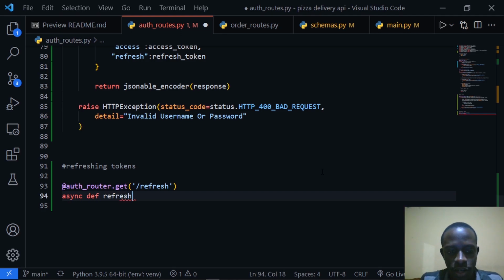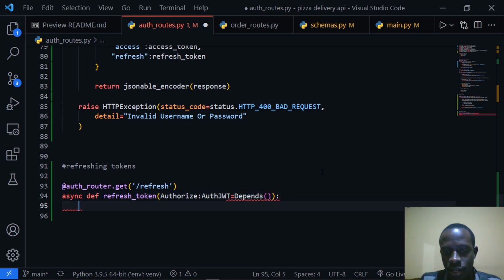Then what we're going to do is refresh a token. This is also going to take in our authorized dependency. So we need to create an authorized dependency by saying authorized is of type auth JWT, and then is equal to depends. So this is a dependency, and after doing that, the next thing we're going to do is simply come and protect this with a special function.